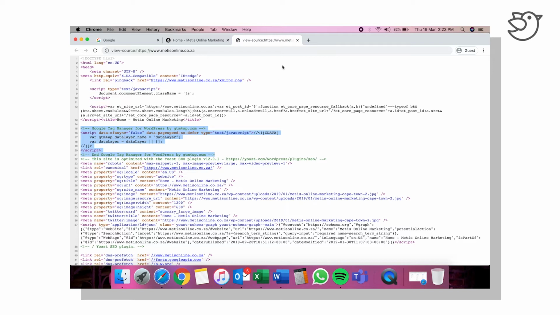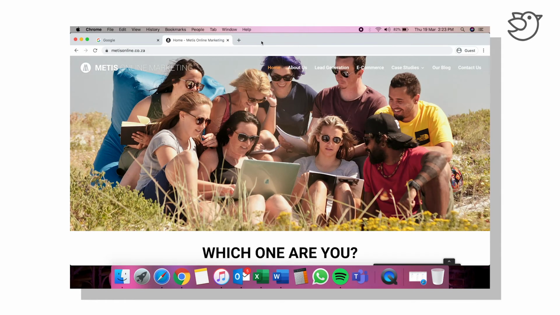Otherwise, just ask a developer to check if it is in place for you. I know Google also has a little plugin that you can get from the App Store, and then you can just run that app and it will also tell you whether you have Google Analytics in place. But it's probably just best to chat to whoever maybe did the website for you.